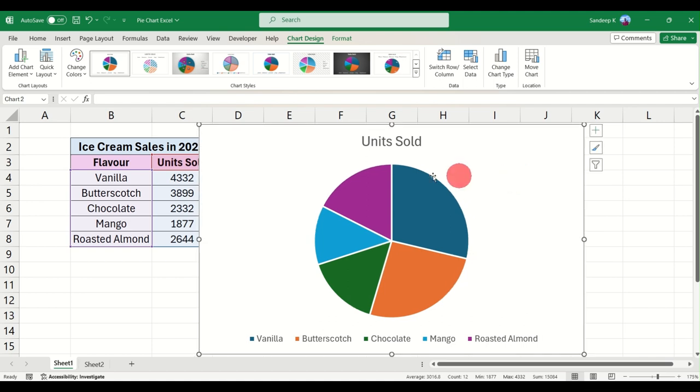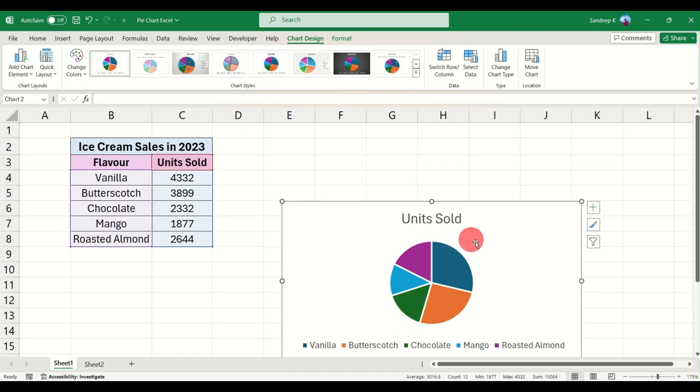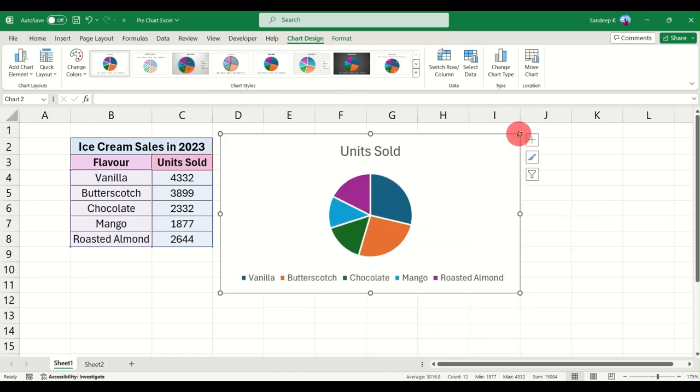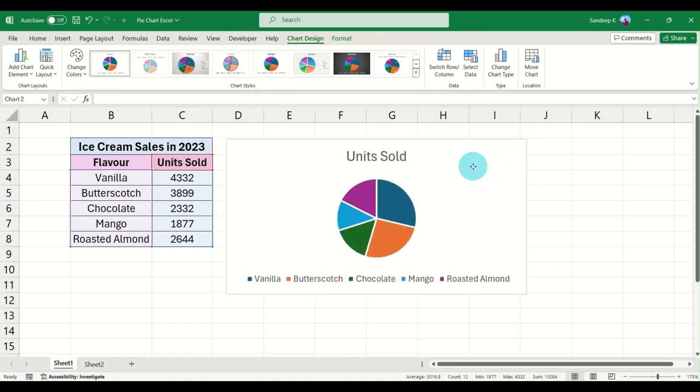Now it's a bit huge as compared to the area of the Excel sheet, so I'm going to reduce the size. Once you click on the chart, you will get the controls to reduce the size. Let me just reduce it like this. Okay. All right. I think this is good enough. Cool. So we'll do a few formatting changes here.